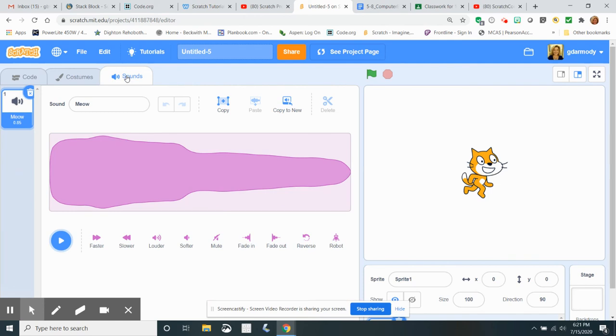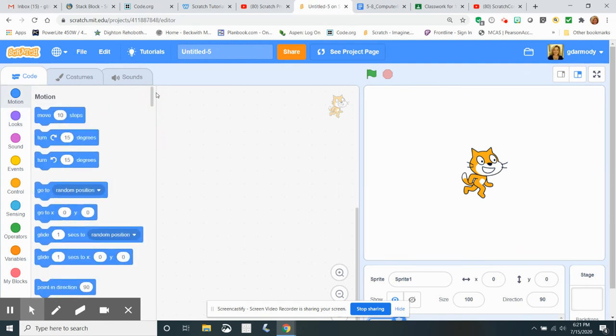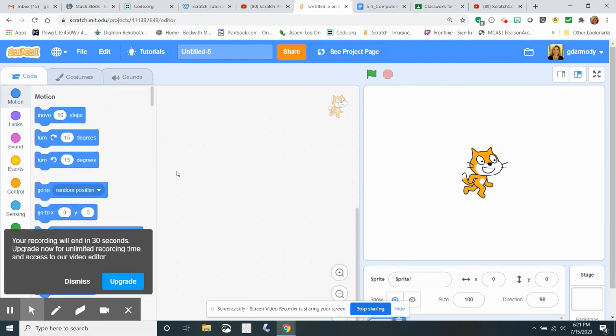And then your sounds are here. There's a meow sound. You don't have to use that. You can bring in another sound from the sound library. Back to the coding. You go here, and you can start doing things here.